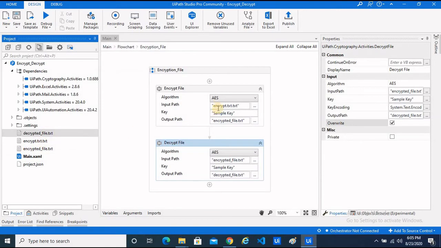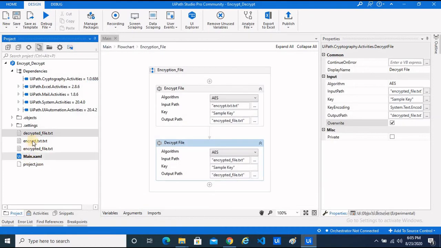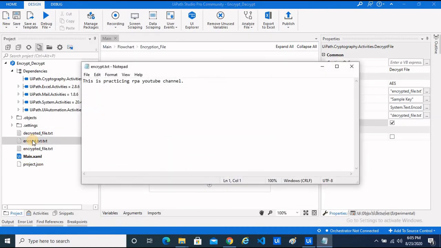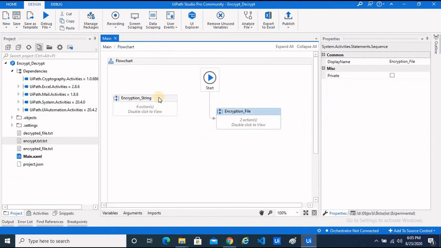And what is the decrypted file? This is practicing RPA YouTube channel, and if you see, this is our sample file. This is practicing RPA YouTube channel. This is how you can do the string encryption and decryption, and the file encryption and decryption as well. Okay, so we are done with both the activities.